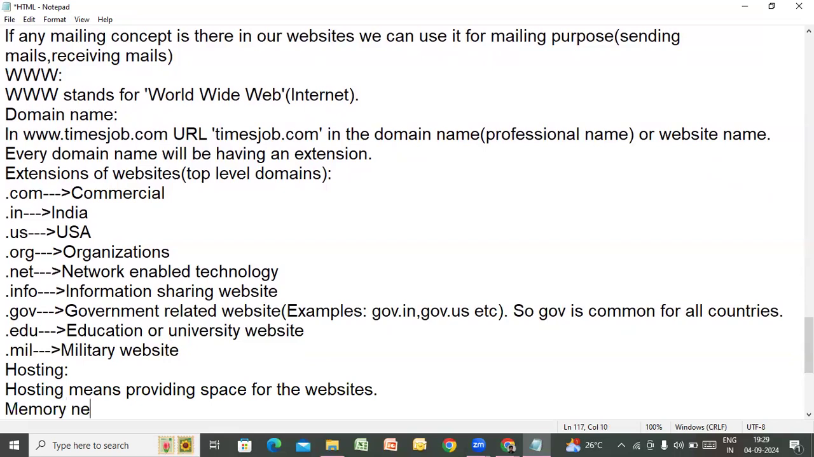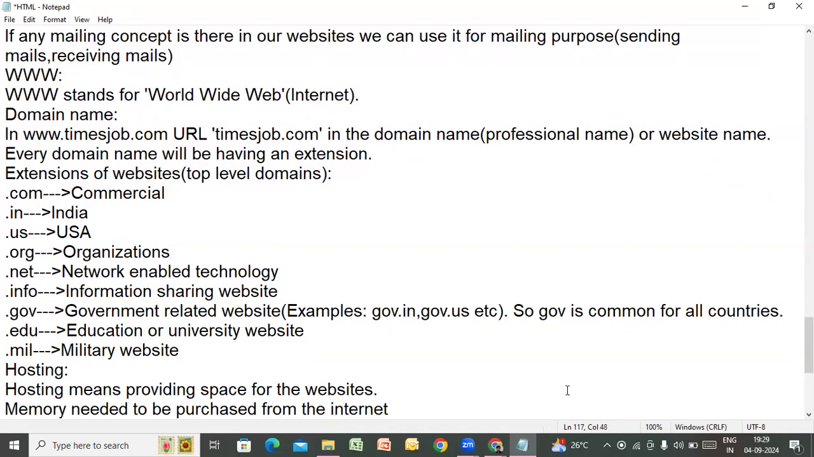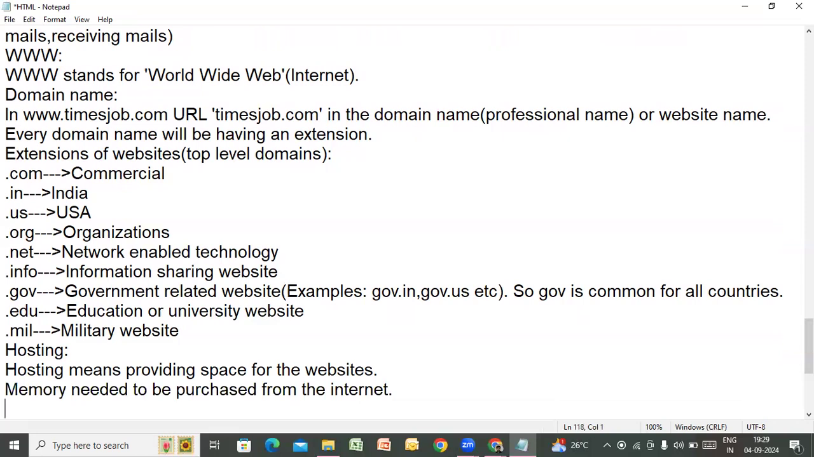Memory needs to be purchased. From where? From the internet. You have to search and find some popular hosting site where you can get some memory from them. And then again, types of hosting are there.